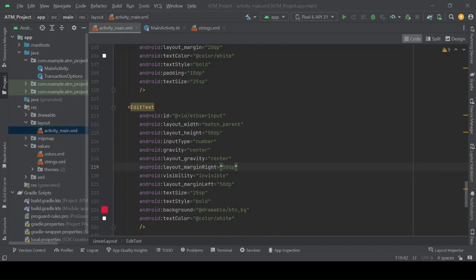Okay guys, so now that we're done with the second part of our ATM project, we're going to move on to the third part, where we're going to add some visuals to our buttons and make everything else in the app look pleasant and presentable.